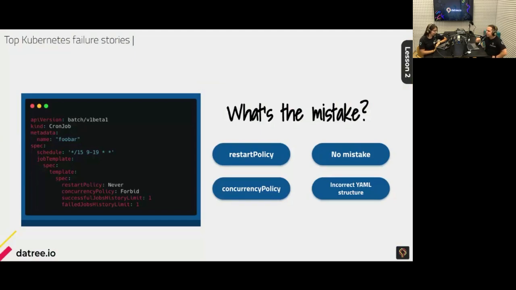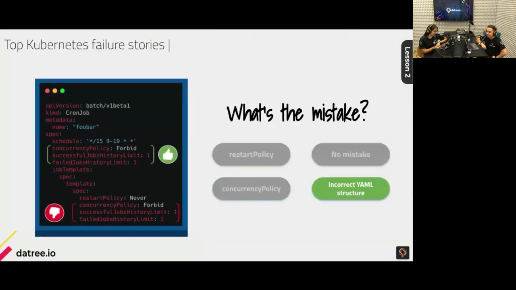I'll go with the restart policy never. So restart policy never. Is that the correct answer? No, unfortunately, it's not. It's incorrect YAML structure.